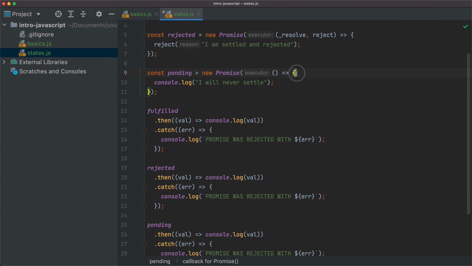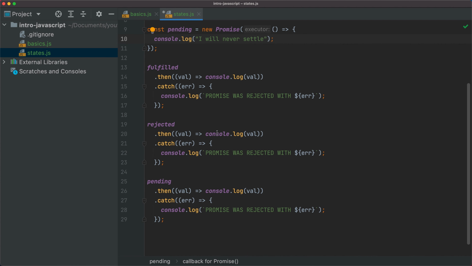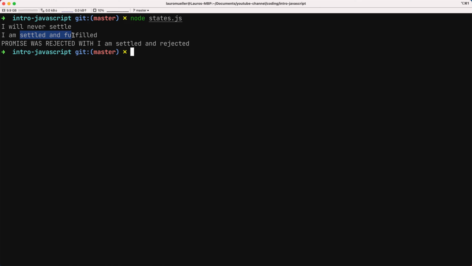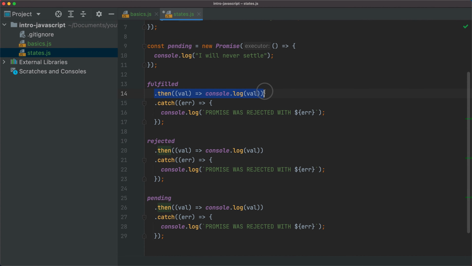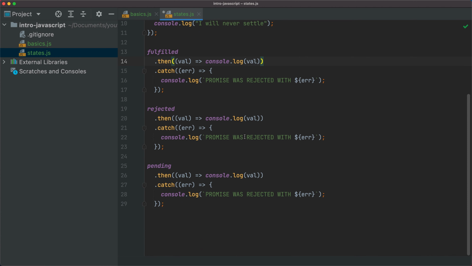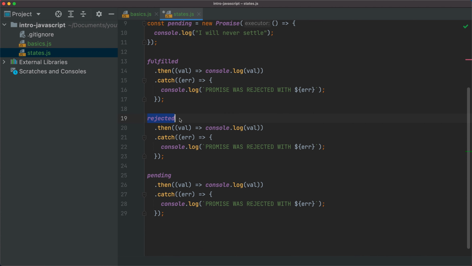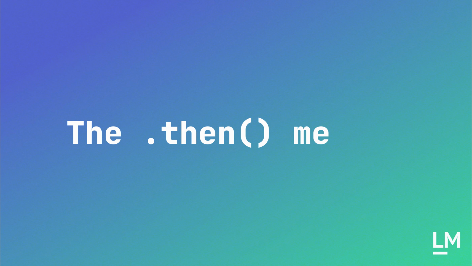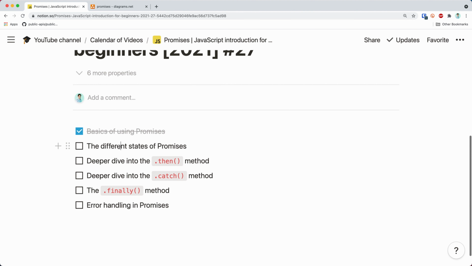But the execution of the code starts synchronously. So this is the first line to be printed on the screen, and then we get "I am settled and fulfilled." That comes from the first promise, and then we get the promise was rejected with "I am settled and rejected." So this is from the rejected promise. This should be enough for us to understand the different states of promises.